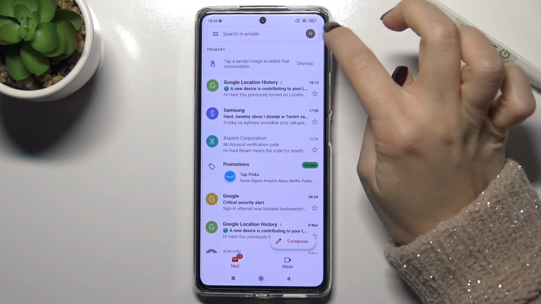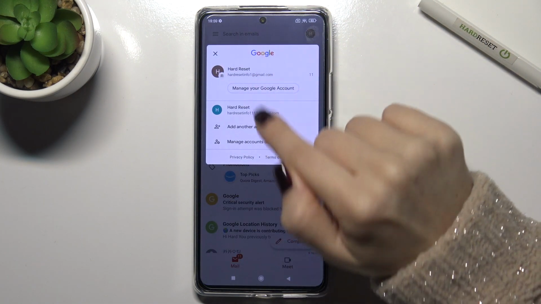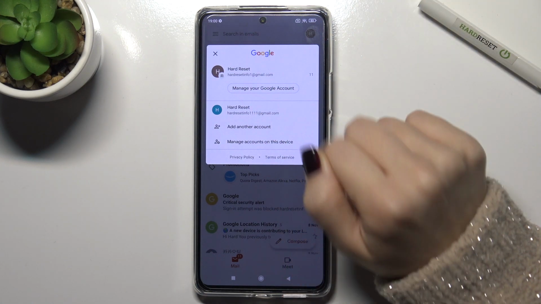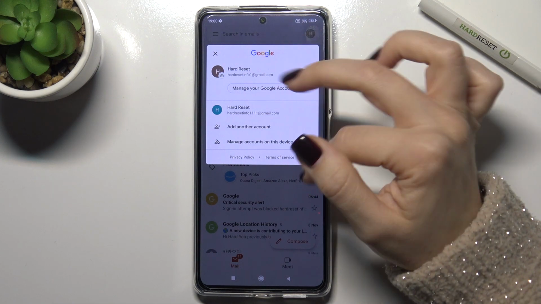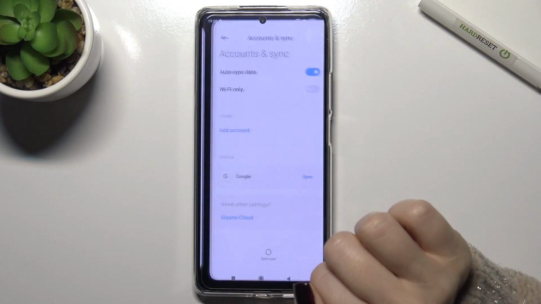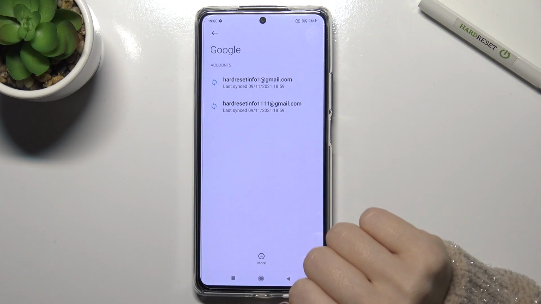Right there in the upper right corner you'll see this icon. Tap here, and here you can see that we are logged into two accounts at the same moment, and now we will remove one of these accounts. So just tap here on manage accounts on this device, and right here tap on Google.